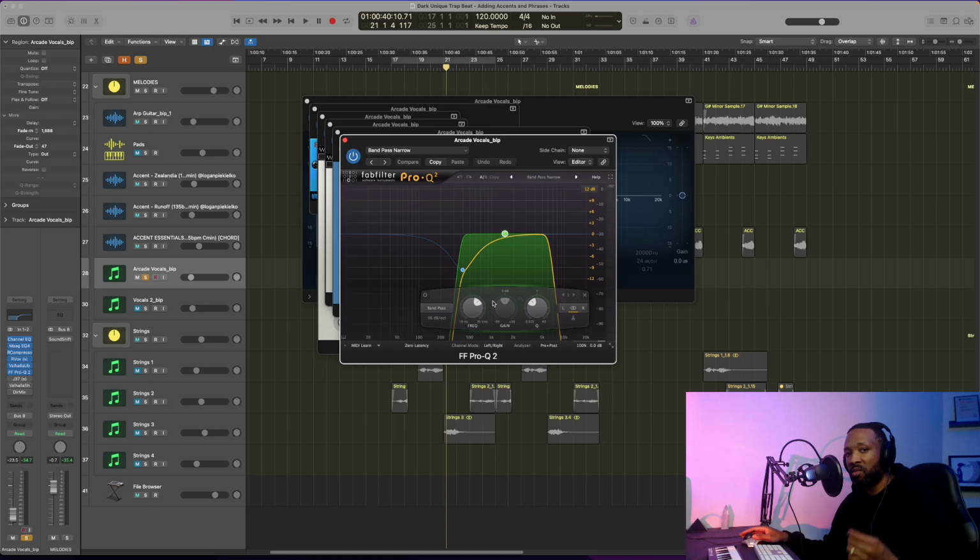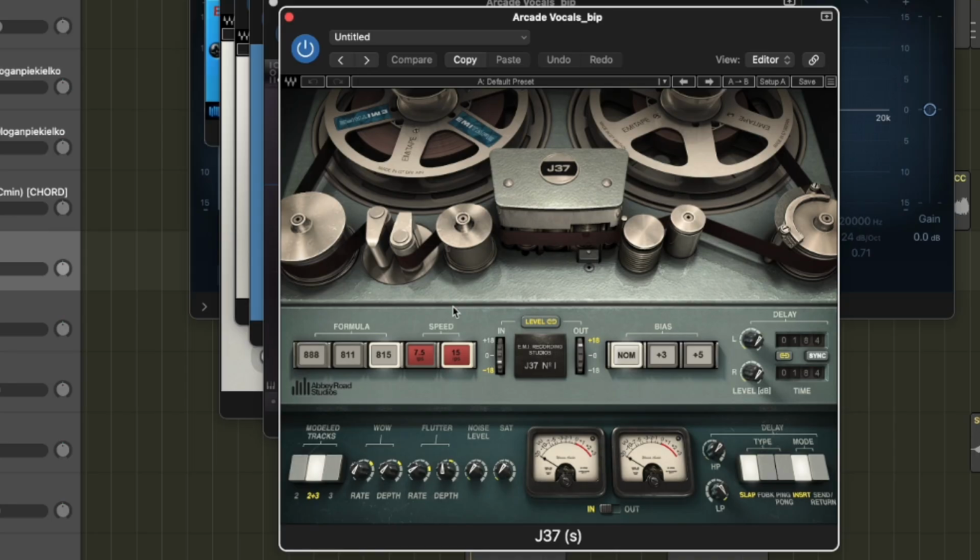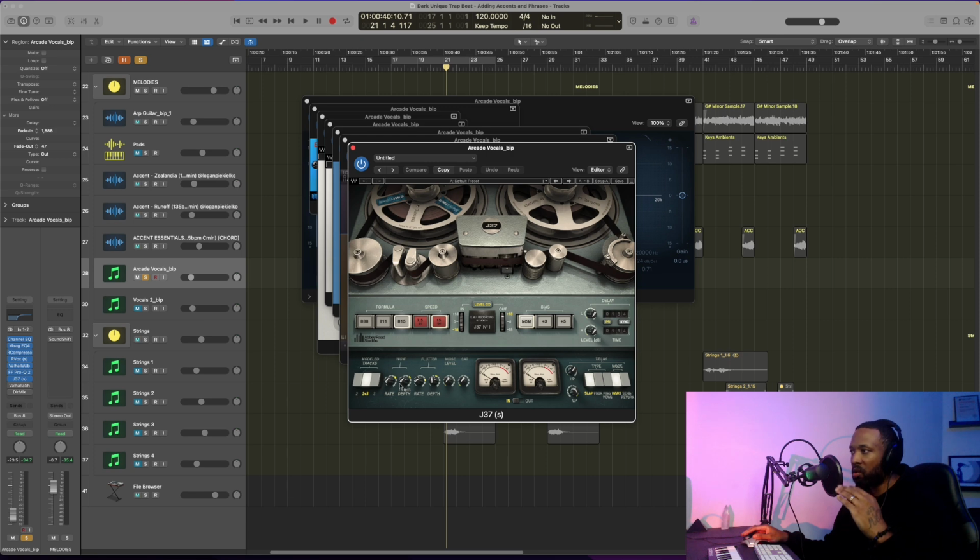And then next I added some J37. Now I've added this just to give it a bit of tape saturation, and then I've also played with the wow and the flutter just to help give it that wobble and that tone to that vocal.